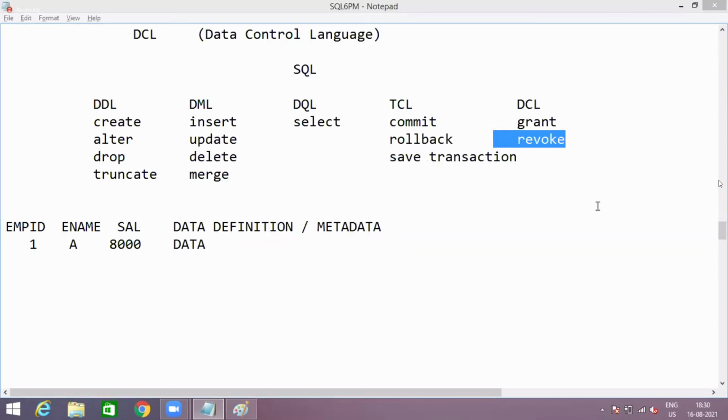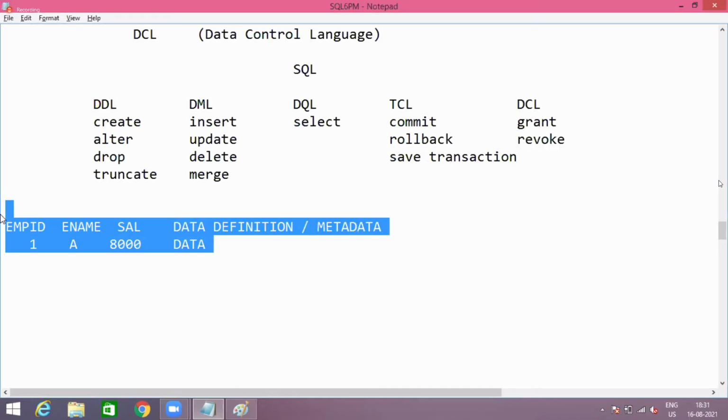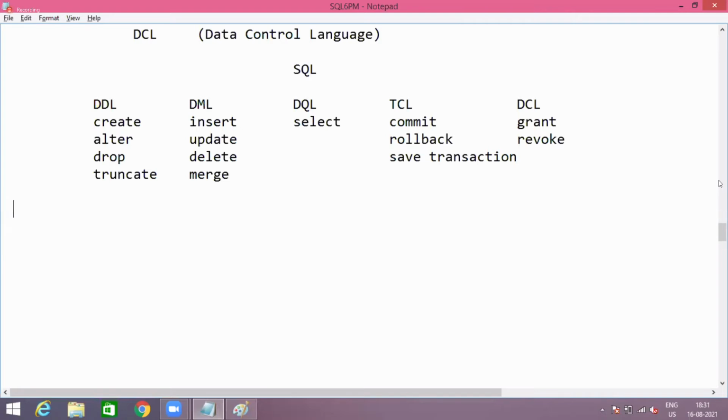As I said, the database is most secure. Only authorized people can access the database. So you can't access my database, and I can't access your database. To access it, you need to have permissions. If you want to access my database, I need to give the permissions. How to give the permissions? By using grant. So grant is for giving the permissions.